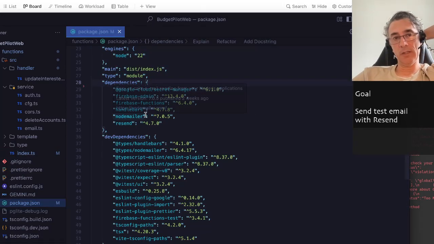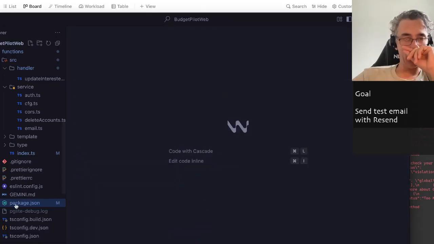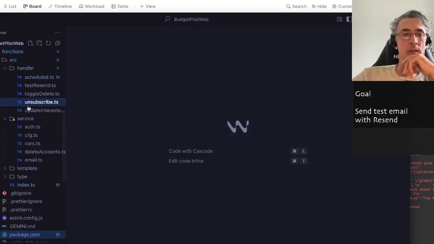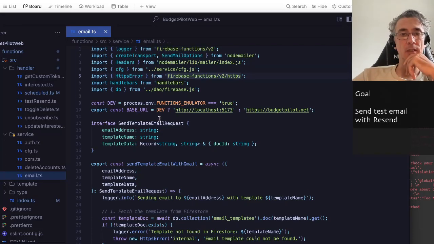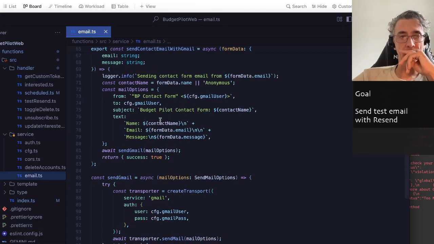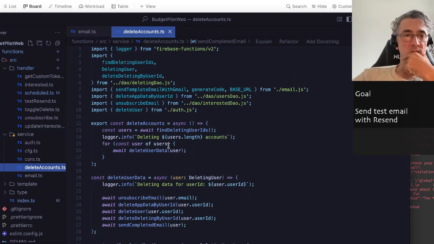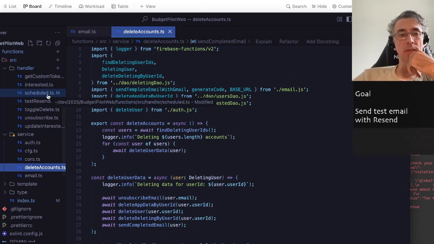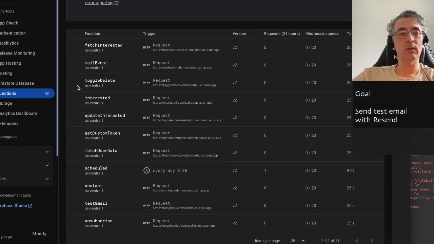We deleted the AWS SDK. We still need node mailer temporarily. Then when the migration is completed, we can delete it. And we are good. The email is just using Gmail, not SES. Delete account is still relevant. Nice. So that should be the change. Then if we want, there is also this mail event collection that is not needed anymore.